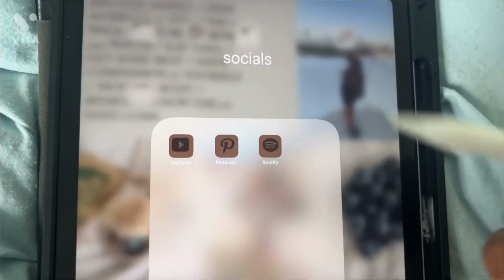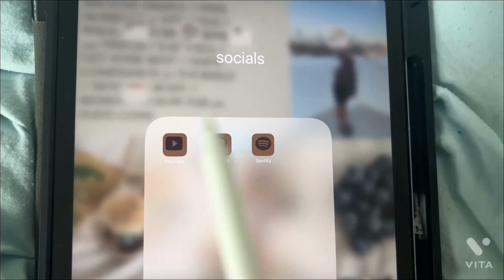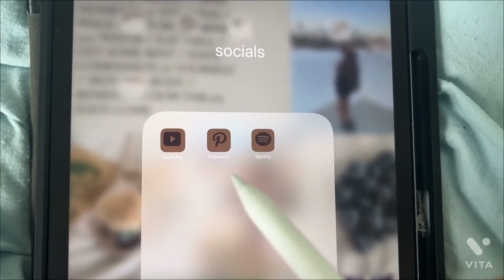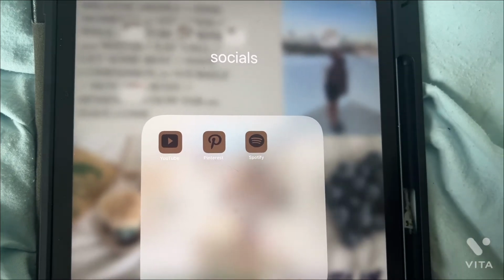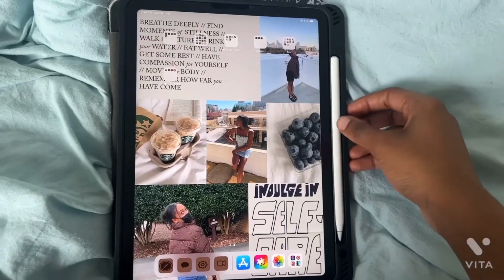And then of course for my socials, I keep Instagram and TikTok on my phone, but on here I have YouTube, Pinterest, and Spotify. Spotify's a big one for podcasts, music, stuff like that when I study. But that is pretty much it.